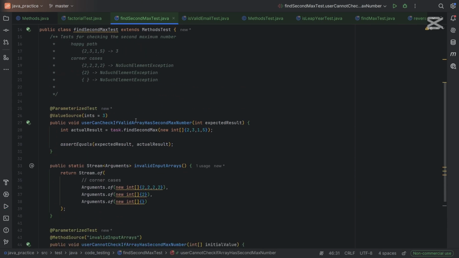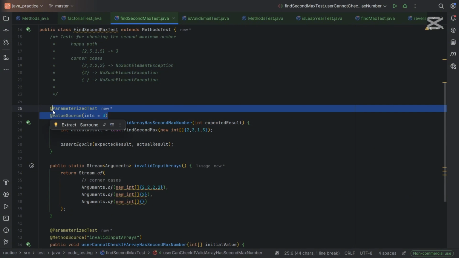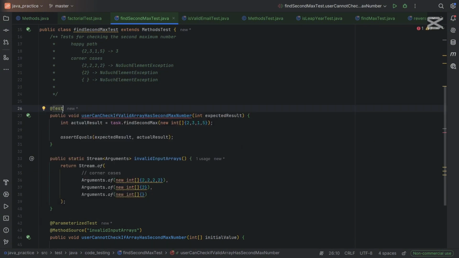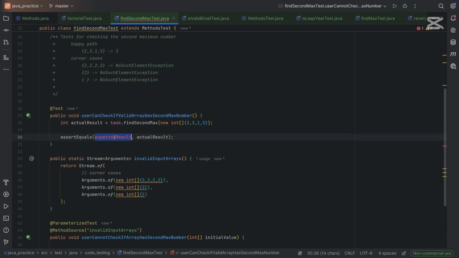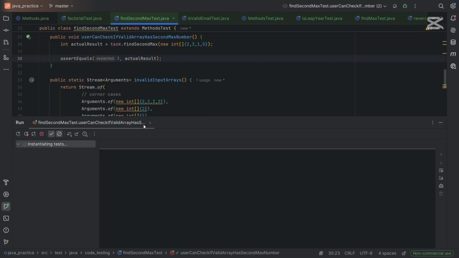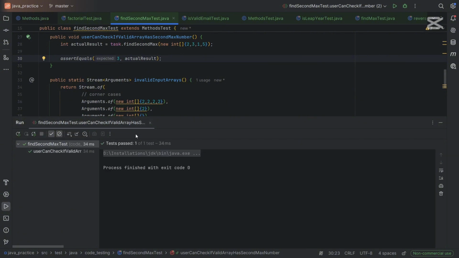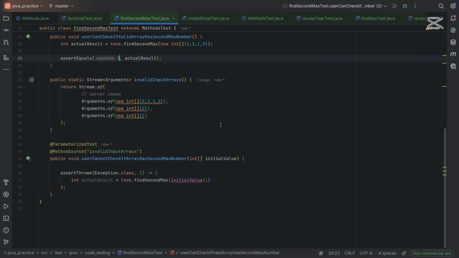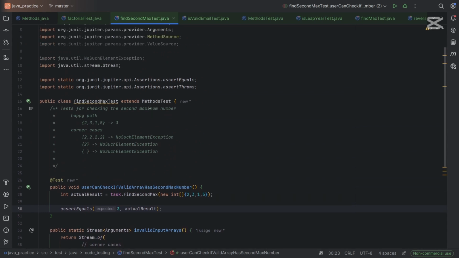And the minor issue in this example, I used parameterized test a lot, so instead of that we can use just test for this one, because we have a single value, and instead of the expected one I'm gonna put the 3. Now we can run this. I just simplified the test, so it's the same test.